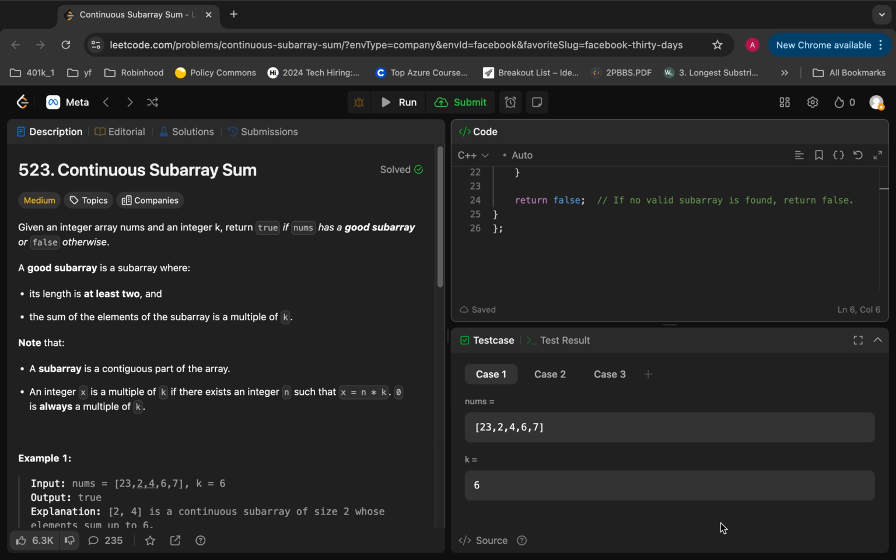Now back to problem 523, continuous subarray sum. It's actually similar to problem number 560 if you have seen that before. Instead of that being the sum, this one is a multiple. So instead of subtraction there, you do modulo in this one.